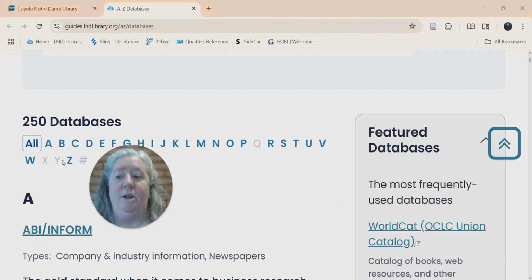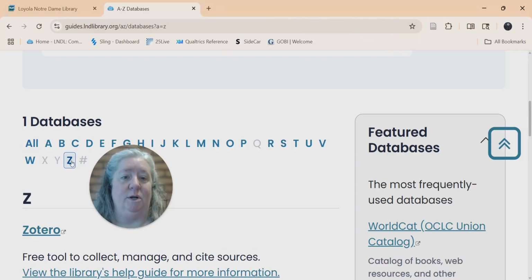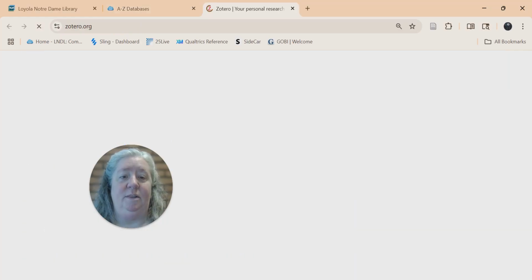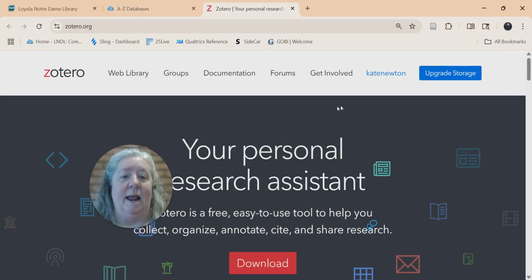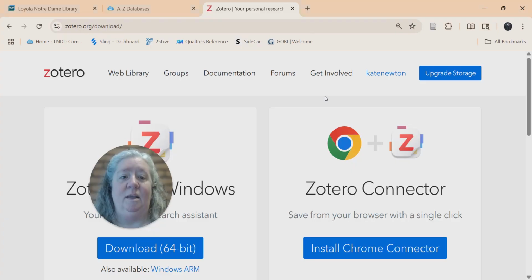In this case, we are going to choose Z for Zotero. I click on Z, and then I'll click on the name Zotero, and now I'm on the web page for the Zotero app itself. The next step, to download the app to your own laptop, click the red download button. I'm going to click download.